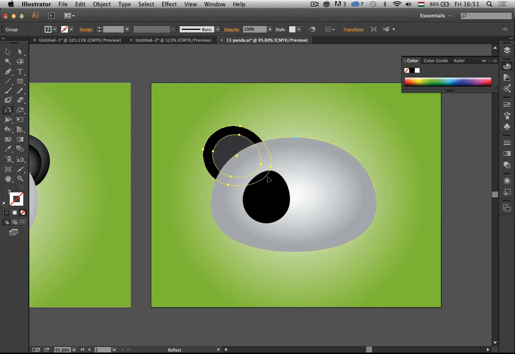So if you click on that, that defines the center. And then holding down Alt and Shift together, you can rotate, align, and duplicate at the same time. So Alt and Shift together, rotate around the center point, align, and duplicate. I'm going to do the same with the eyes.